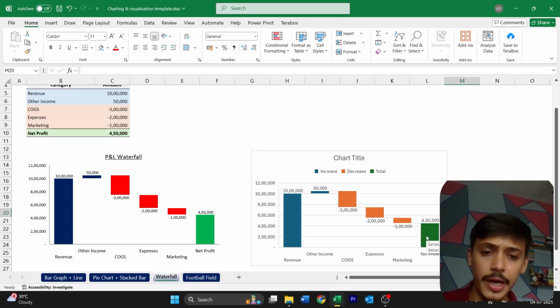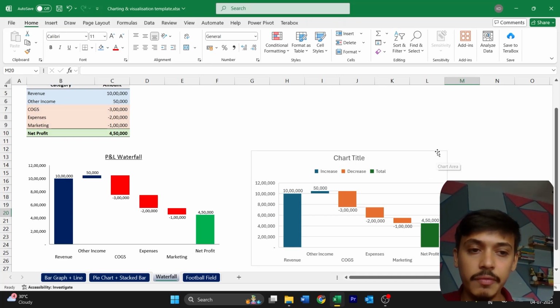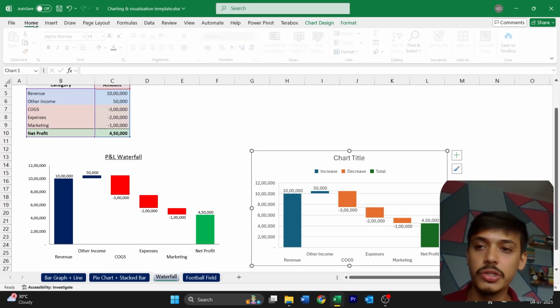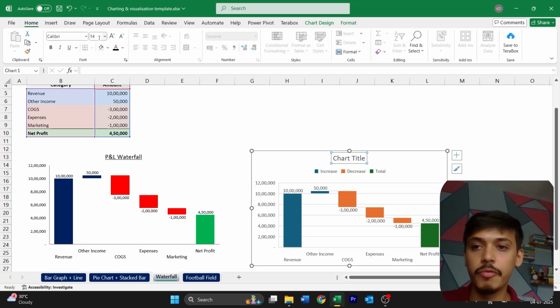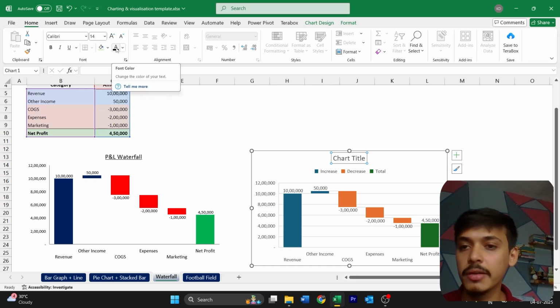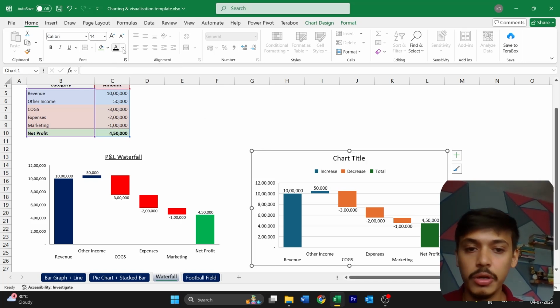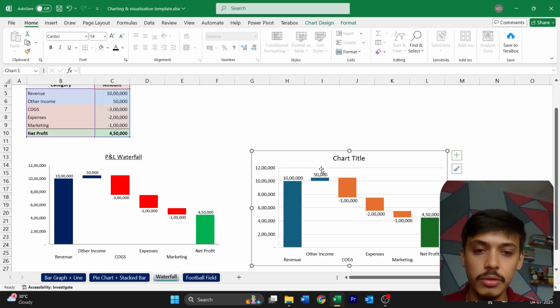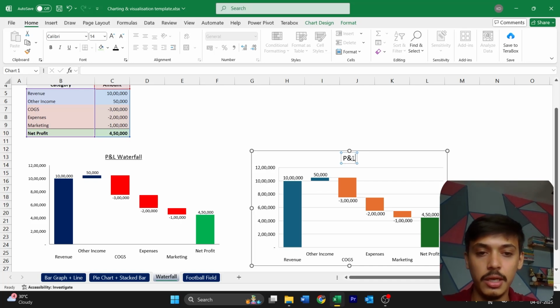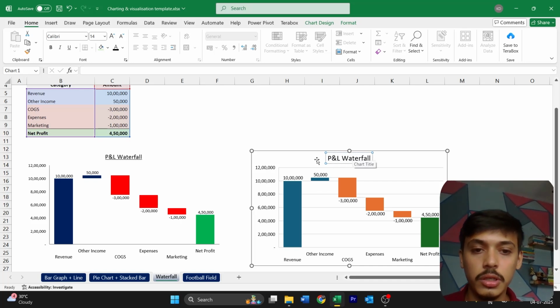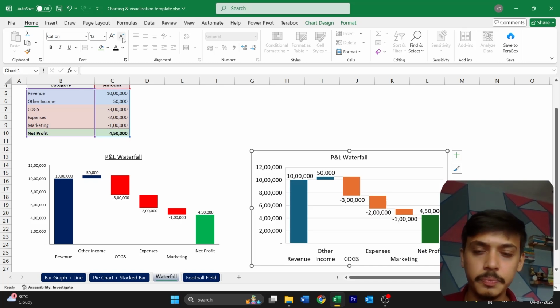Now we can move ahead and format the entire chart, starting with formatting the font style to Calibri. Then the font size will be adjusted as we want and the font color will be black, so black for the entire chart. We will remove this entire legend from the chart. The chart title is P and L waterfall. The size of the title will also be a bit smaller and we are going to underline that.